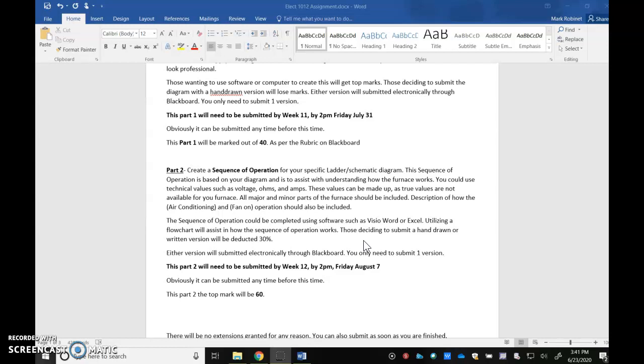Okay, that should also be included. The sequence of operation could be completed using software such as Visio, Word, or Excel.